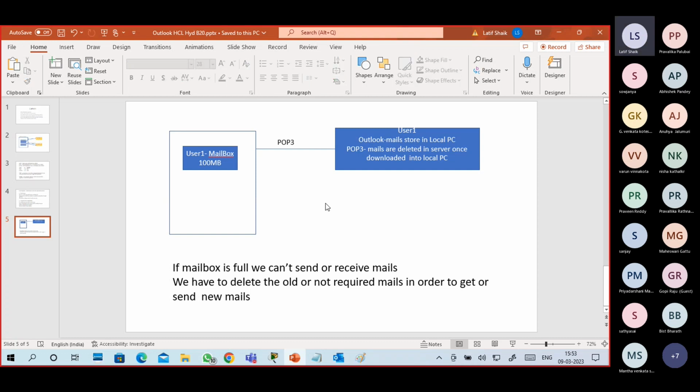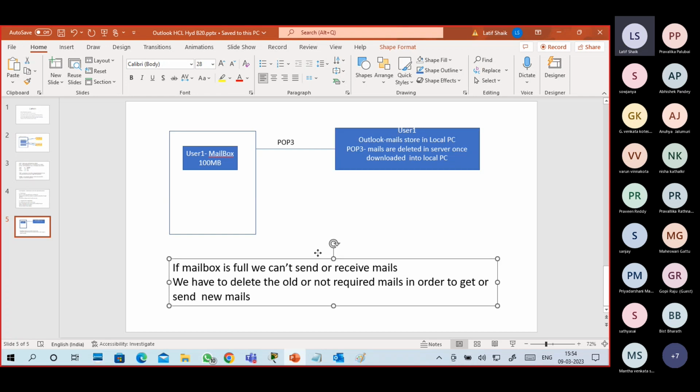So that's why we install Outlook and configure Outlook. We use the POP3 protocol to retrieve mails. Once mails are downloaded into your local PC, the mailbox will be cleared, meaning the mailbox does not store any mails.